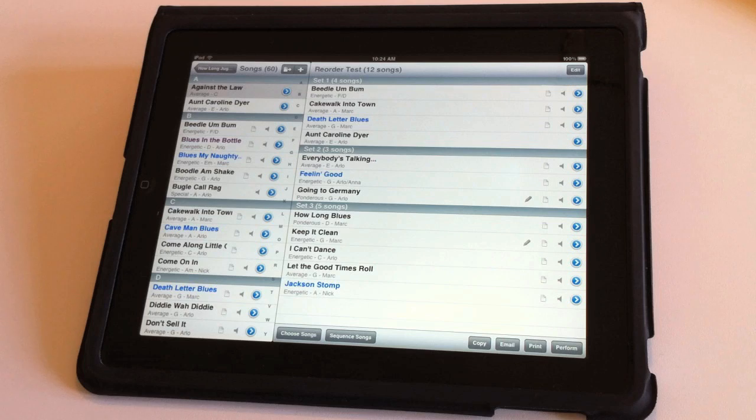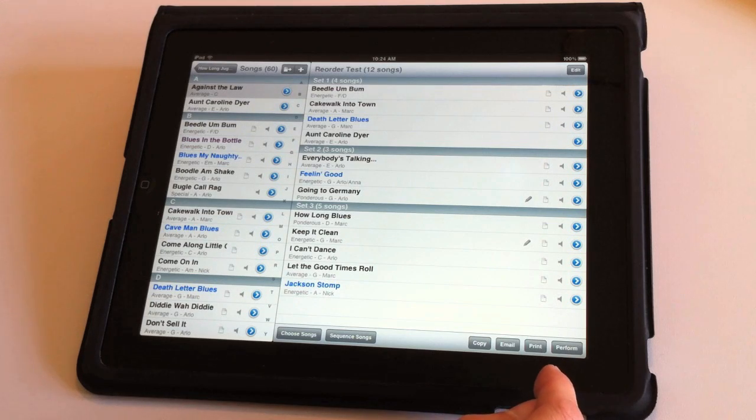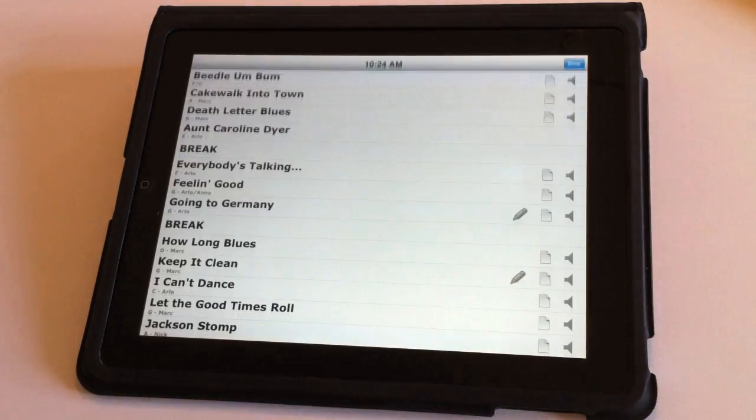Let's go over to the Perform window and look at a couple changes there. The Perform window works as before, but it now can integrate with some external hardware devices. One type of device is a page turner. There are some products on the market that can connect to your iPad with Bluetooth and send page commands to the apps, and Setlist Maker now supports that.